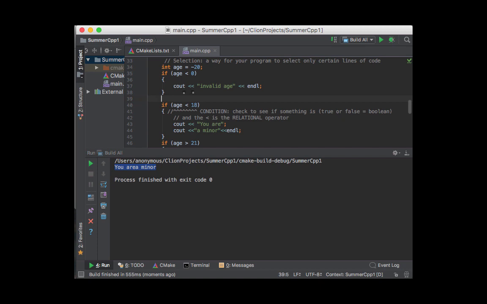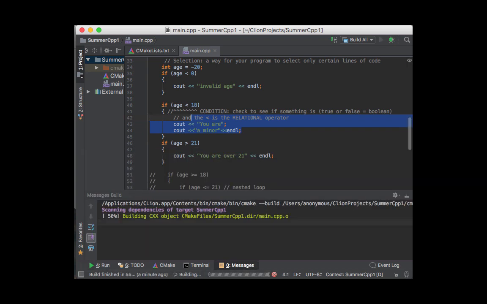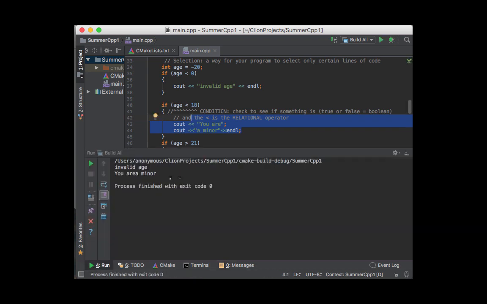2 messages. I'm going to get this message, invalid age, and which other message am I going to get? You're a minor. You're a minor also, because the negative happens to be less than 18. So if I run it, yeah, 2, right? So I did not eliminate this message. I don't want to see this message if the previous thing is false, right?